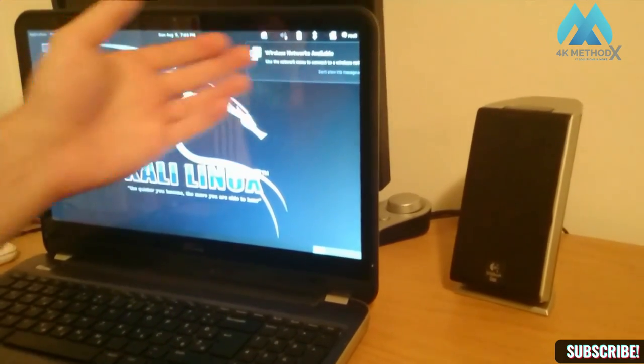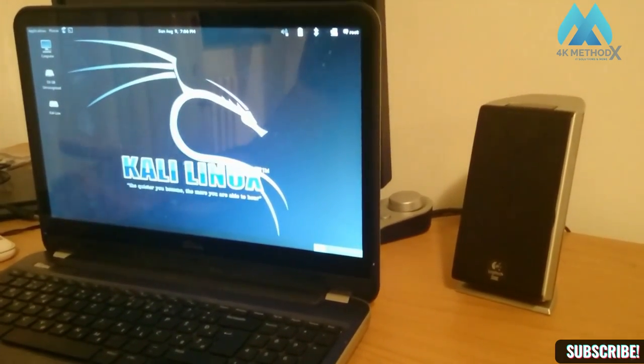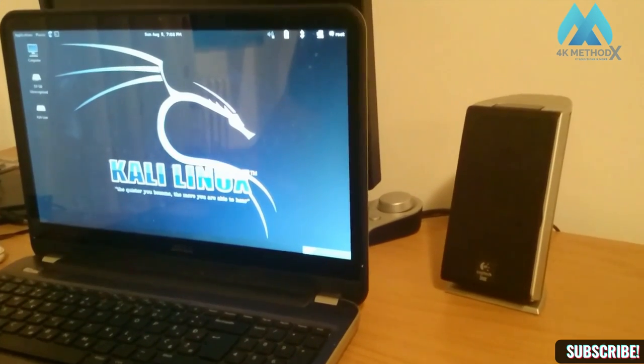So I have my system now. My wireless is working. It says wireless networks available. I'm not going to connect to any of them because there's no point.